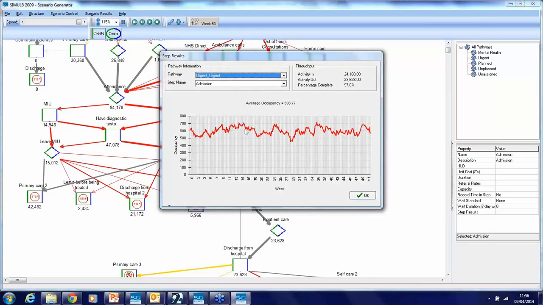So in this particular case, I can see how much activity has come into my emergency admissions and how much has left. So obviously when we're looking at the end of this year one, you've still got people in bed, so not everyone has left. And you can also see some very useful results. You can see the peaks and troughs of demand over the year, and you can see the average occupancy.